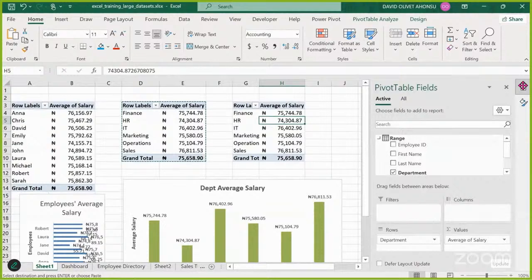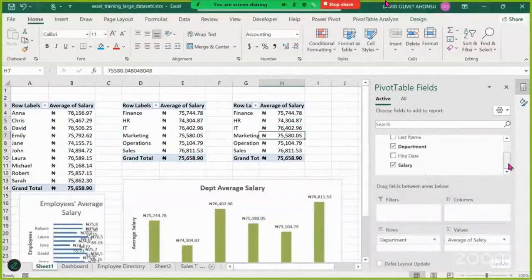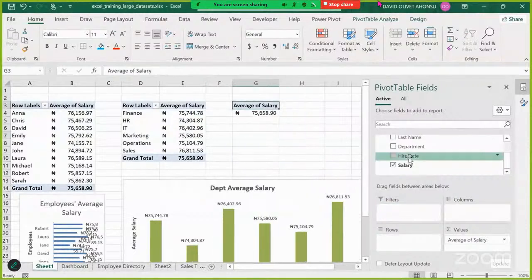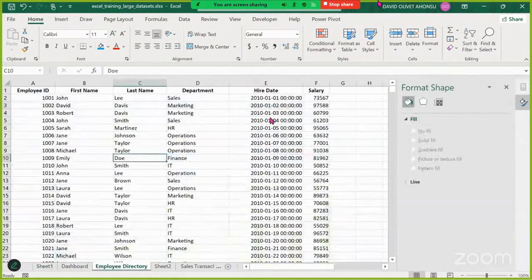All right, so I've selected this one now. I want to see the year that each of the employees was hired. So let me remove this one from here and bring my hire date here. All right, so it's showing me in terms of year. If you check this row, because our date, the hire date, let me show you here. This is the hire date.